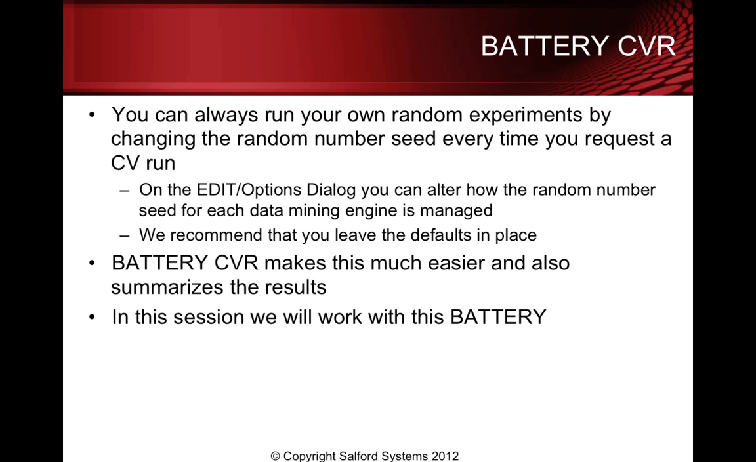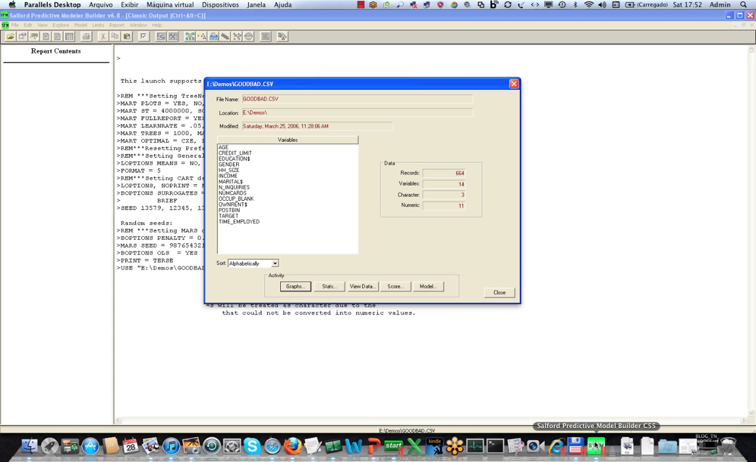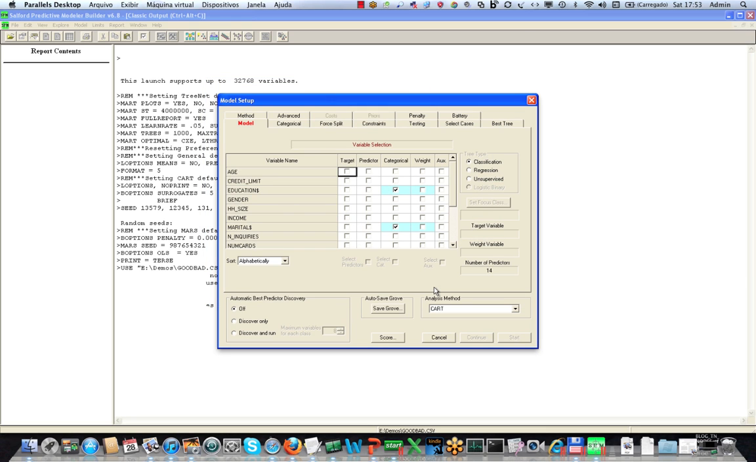And so in this session, we're going to work with this battery. Here, our screen is showing the Salford Predictive Modeler version 6.8 up and running, and we have accessed the file goodbad.csv, which is available from our website and also has been included in the installation package that you may have downloaded and installed on your machine. You can see here we have 684 records, a relatively small data set. We've only got 14 variables, and we're going to go ahead and set up our modeling with this.